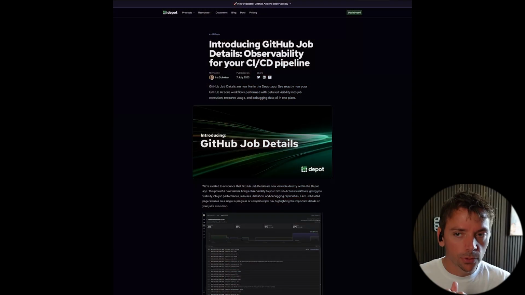They collapse all of the logs. You have to click through multiple tabs to see what broke. You can't easily search the logs. You don't have any metrics about what happened on the runner, like whether the runner ran out of memory or the CPU was throttled or anything like that. So we spent a lot of time and energy building the observability layer for GitHub Actions that we wanted, that's actually useful.